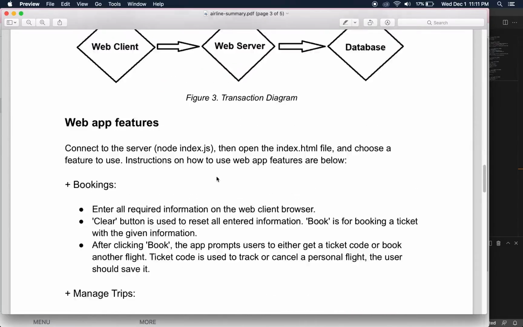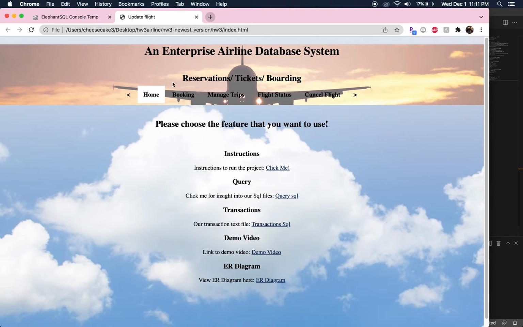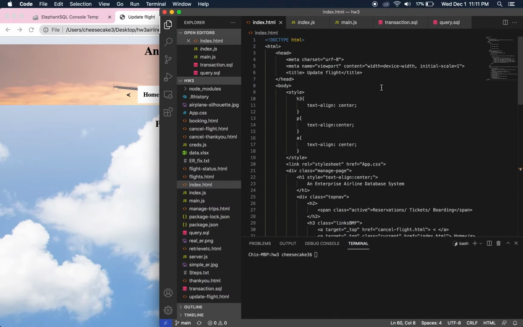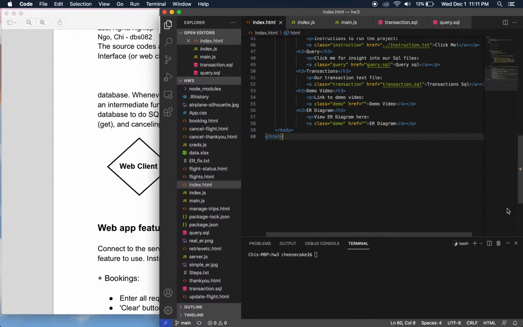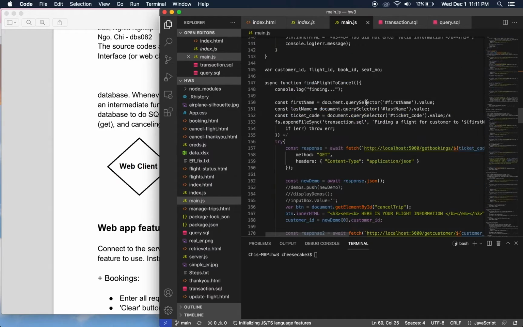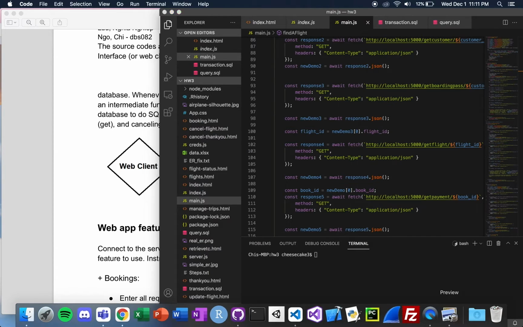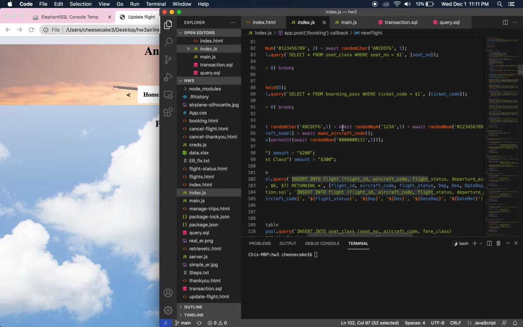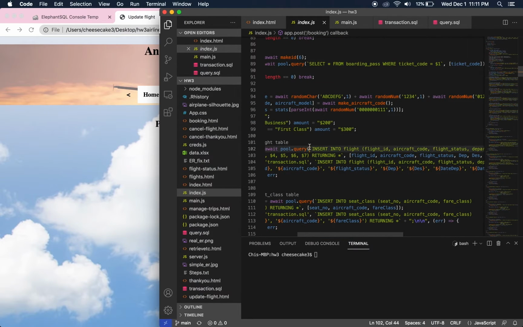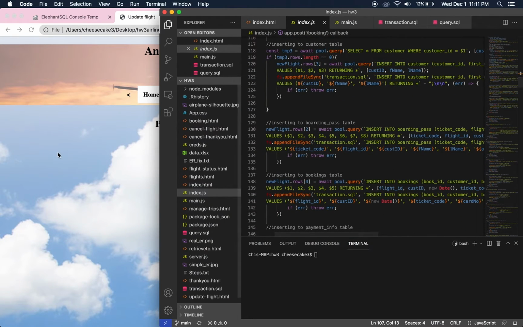And so let's get started on how our website works. We start at the web client, which is the main web page of our website right here. This is our website, and that is our index.html. And we go from the web client to the web server, which is our main.js right here. And then we go from the web server to the database, and that is all in our index.js. We have all the queries right here for each table.